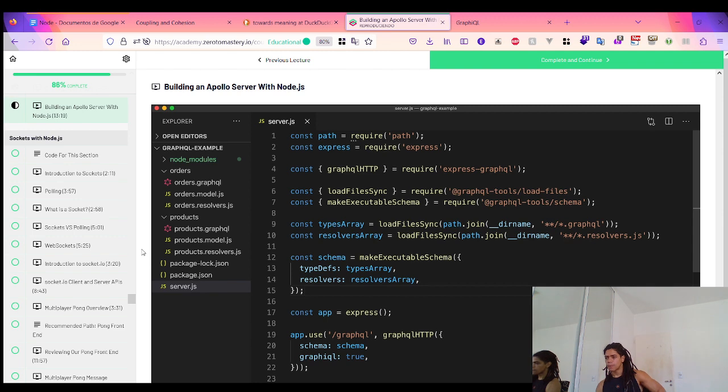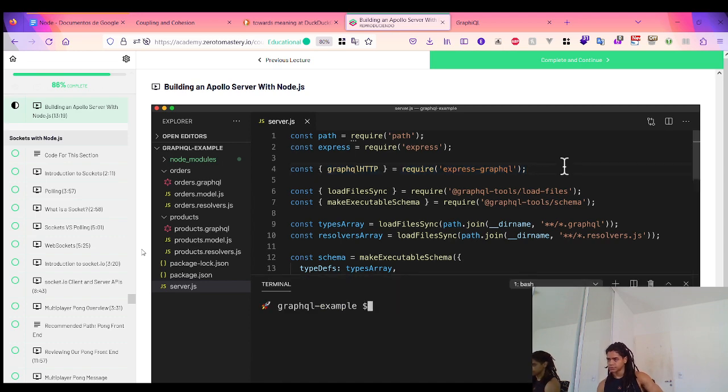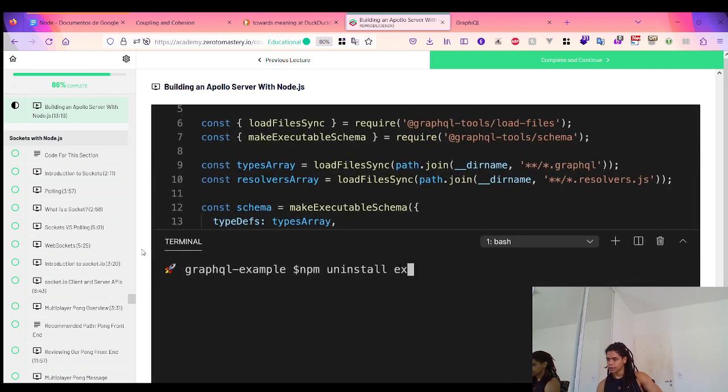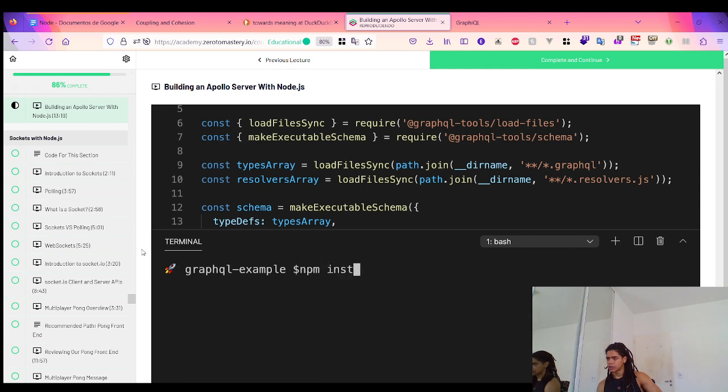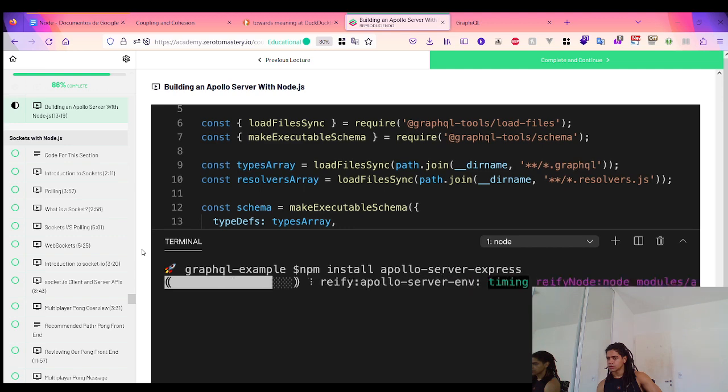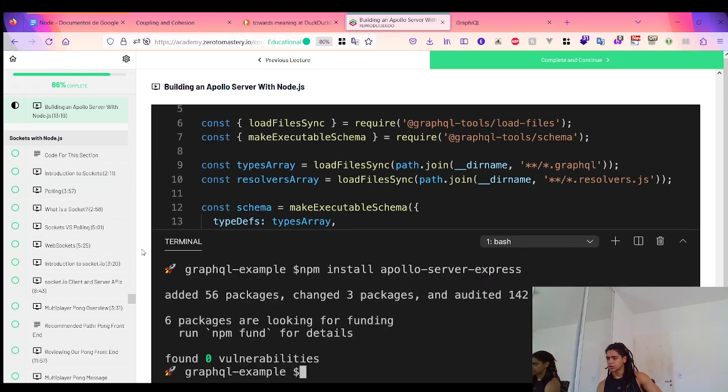First things first, we're going to uninstall the Express GraphQL library, which we're going to be replacing with Apollo. So in our terminal, we'll do npm uninstall express-graphql. Now we need to replace that with our Apollo Server Express package. So I'll clear the terminal and npm install apollo-server-express. Our packages are now where they should be.